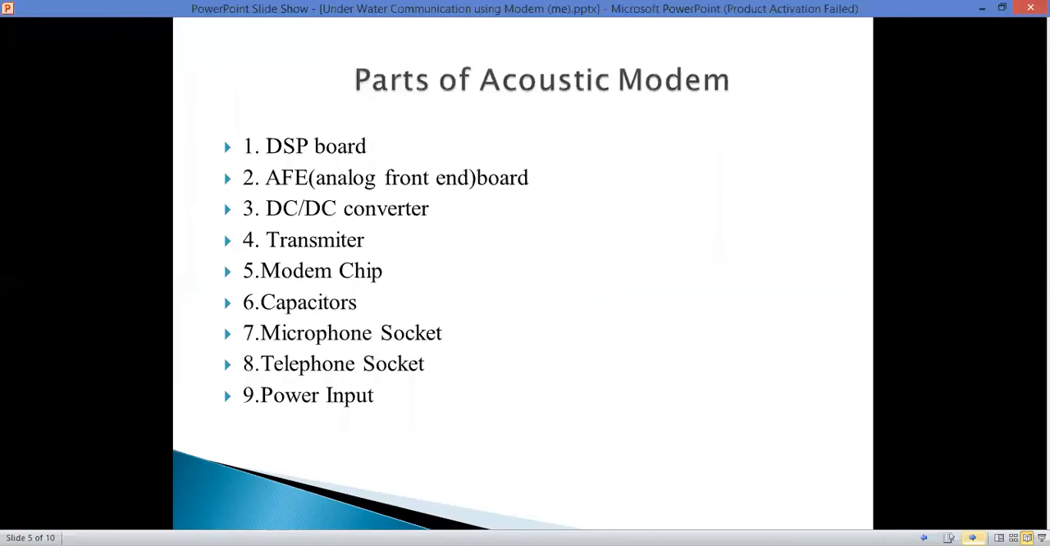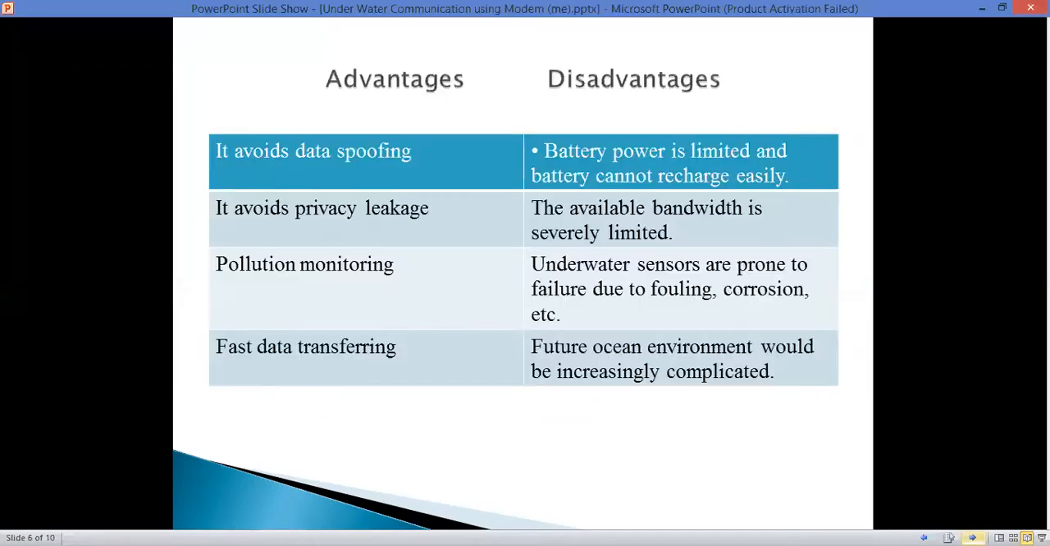The parts of the acoustic modem are namely the DSP board, the AFE board, that is the analog front end board, DC to DC converter, transmitter, modem chip, capacitors, microphone socket, telephone socket, and power.